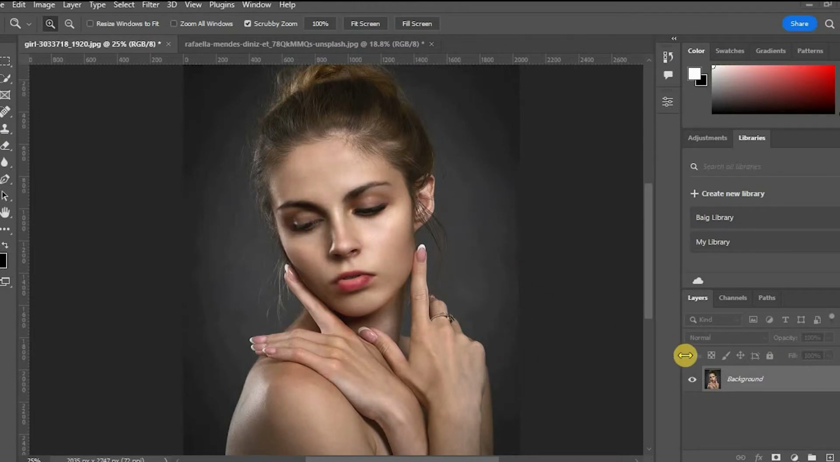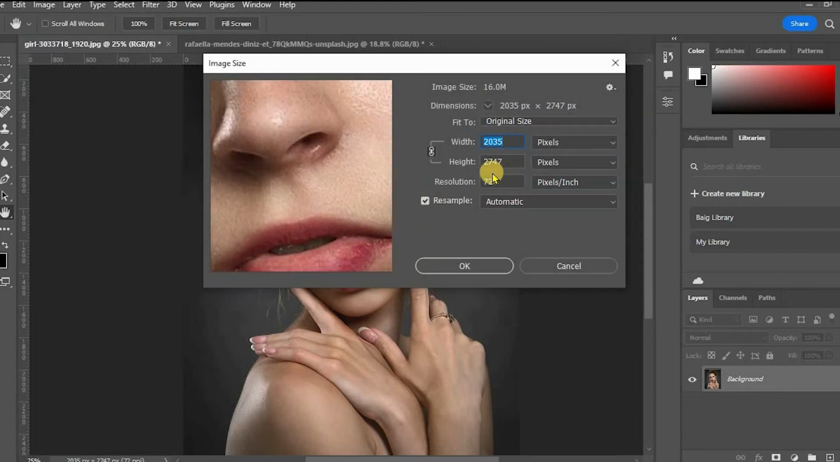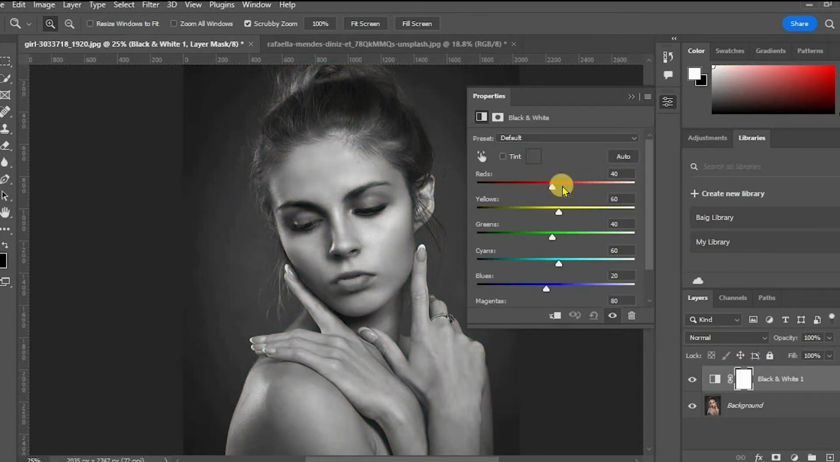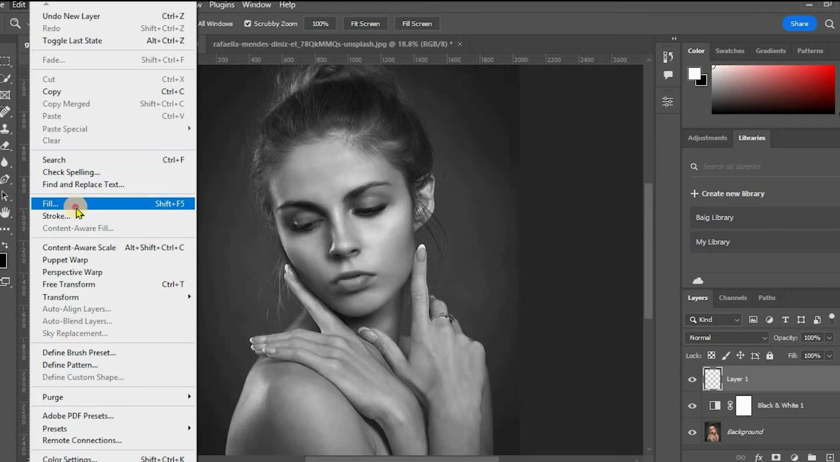I am here on the Photoshop screen and have opened an image. It's a high quality image with the dimensions of 2035 by 2747 at 72 resolution. Click on the adjustment layer and make this image black and white. Then create a new layer. Click on it and fill with 50% gray.